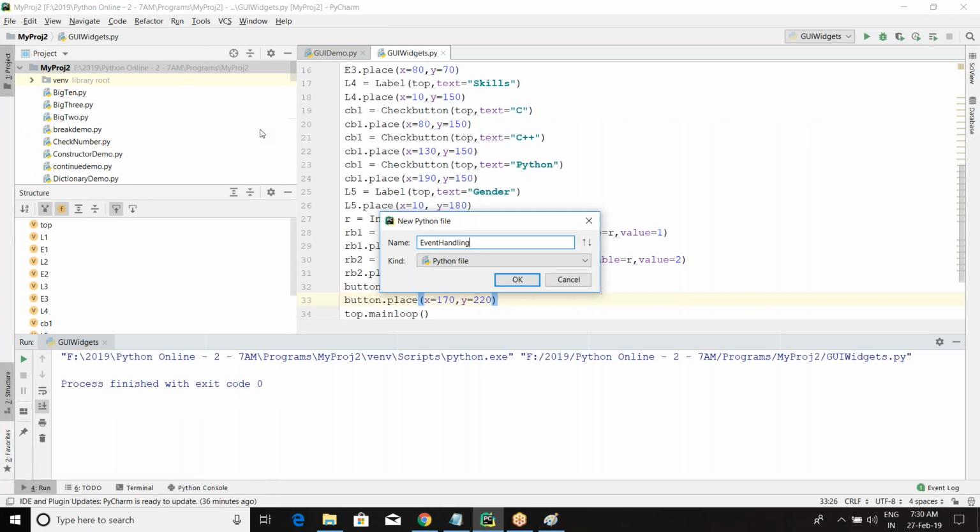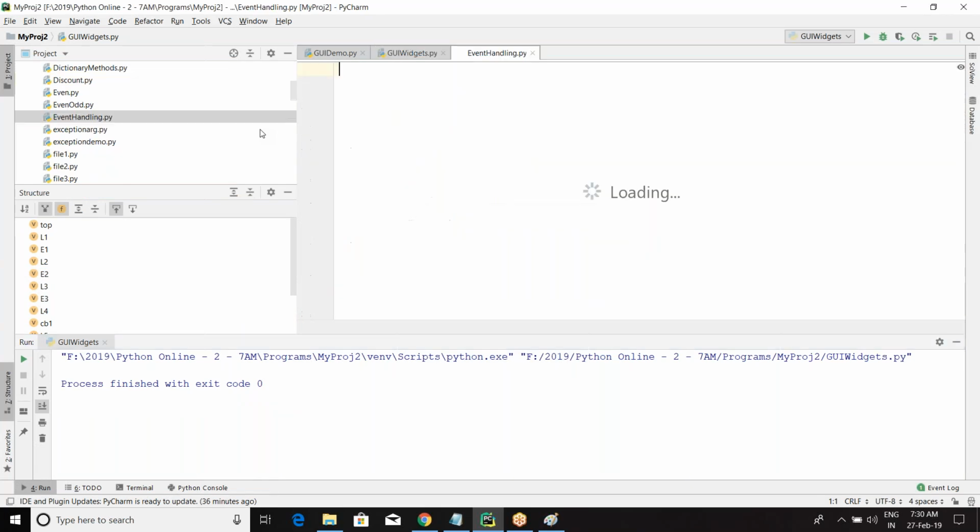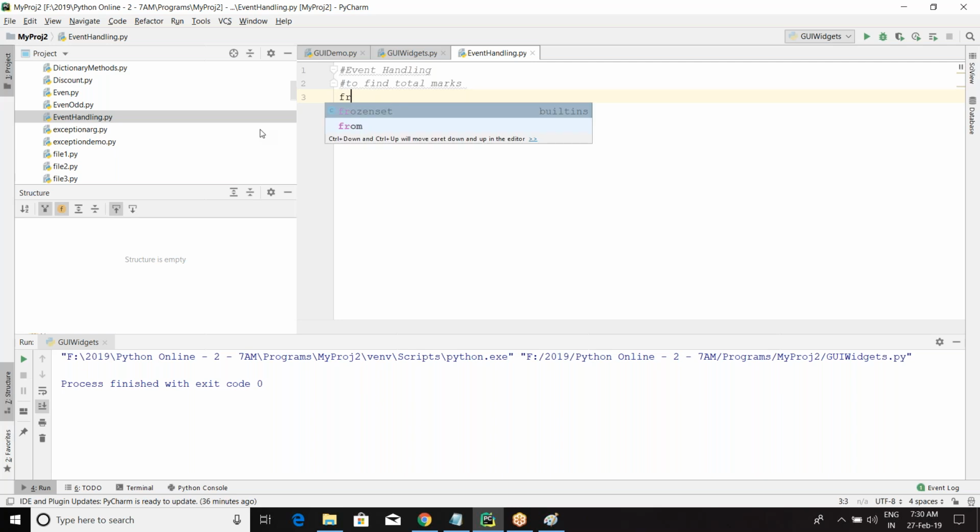Event handling dot py. What is the purpose here? To find total marks. Then import the module. How to import? From tkinter import star.